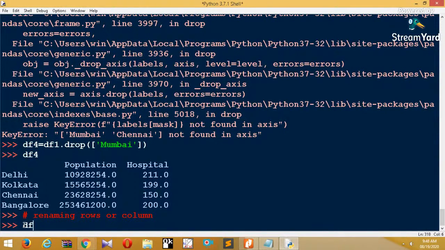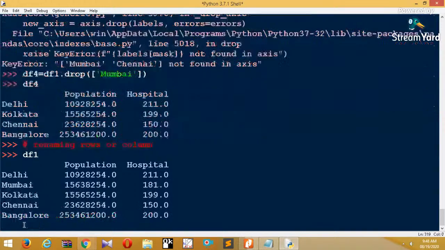So for that purpose, let me take the dictionary. It's my df1. Suppose I have this dictionary. Within this dictionary, I have this complete set of things: Delhi, Mumbai, Kolkata, Chennai. These are my default index. Now I want to rename it. So in this case, what I have to do is use the df1.rename method.